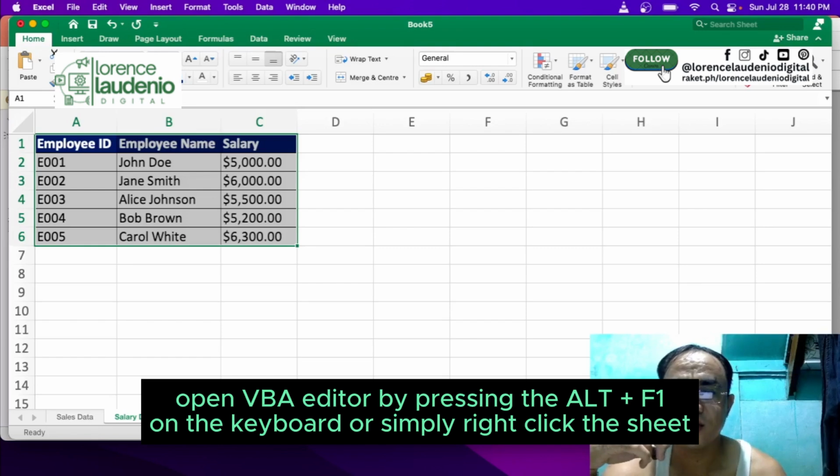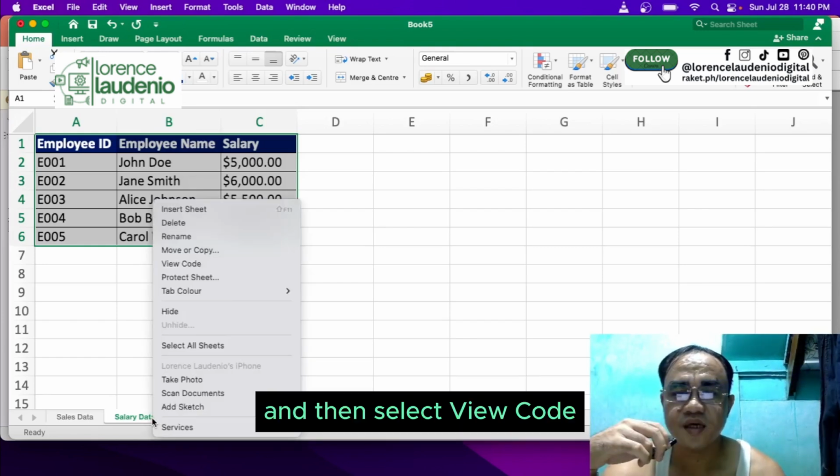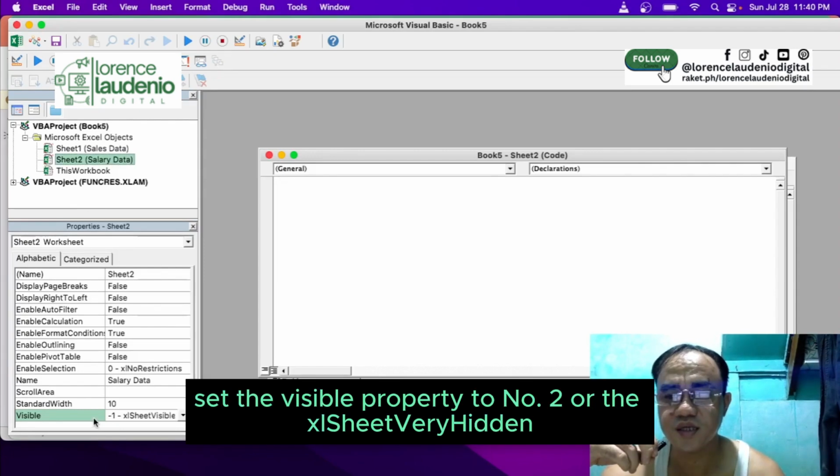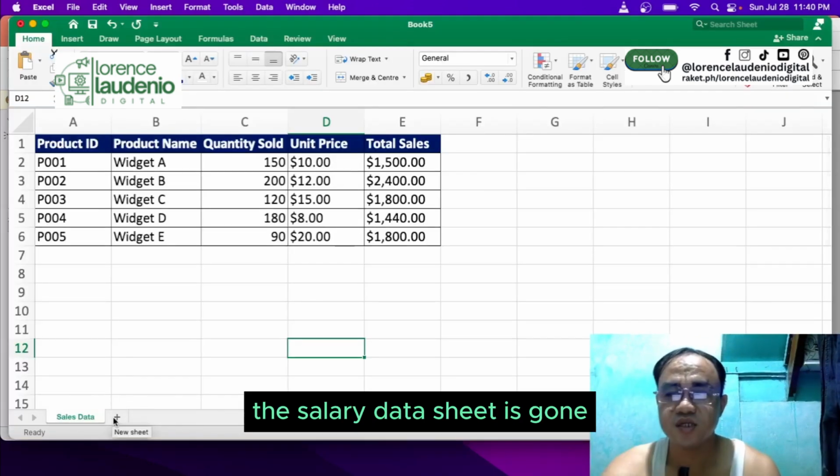How to hide data using the very hidden option. Open the VBA editor by pressing Alt and F11 on the keyboard, or simply right-click the sheet and then select View Code. Click on the Salary Data sheet in the Project Explorer. In the Properties window, set the Visible property to number 2, or xlSheetVeryHidden. The salary data sheet is gone.